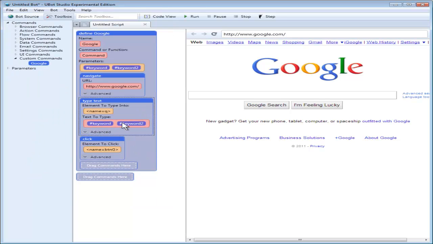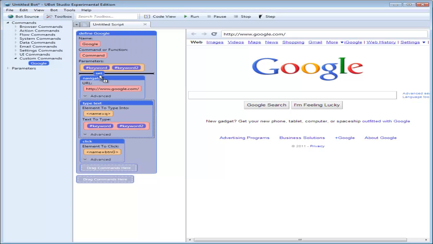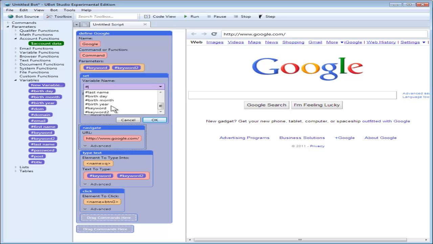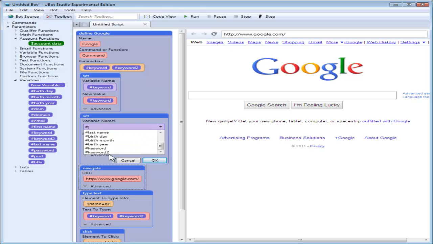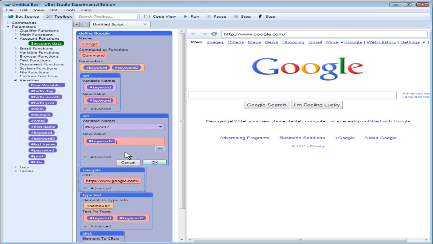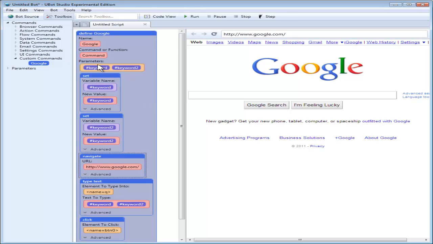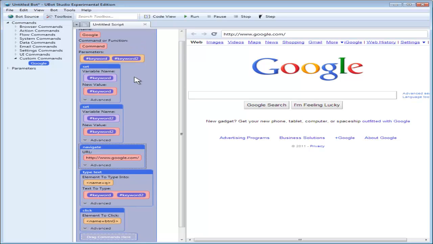So now that we have both our parameters listed in here, we have to be able to set these variables inside of our define command when they're being passed. So let's go ahead and set these. Set keyword equals keyword, and set our other one here. Set keyword2 equals keyword2. This allows for the parameters to be passed to variables that we could then use.